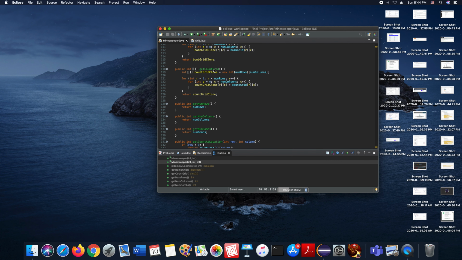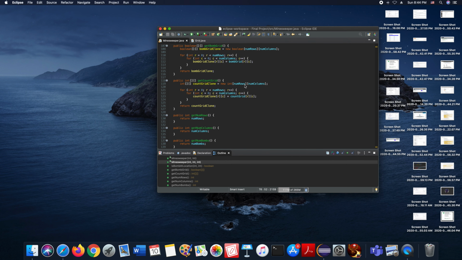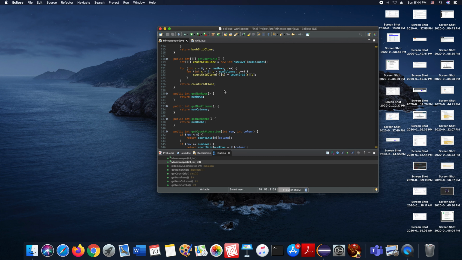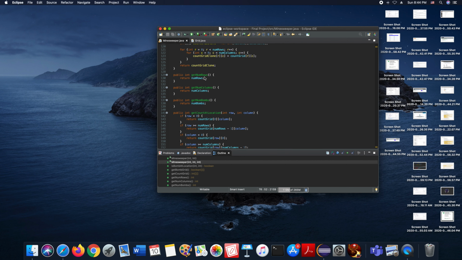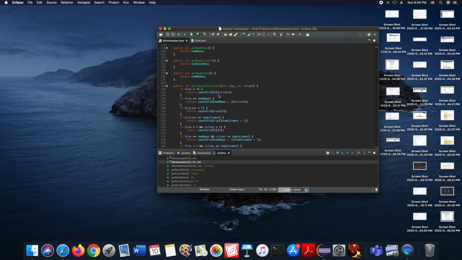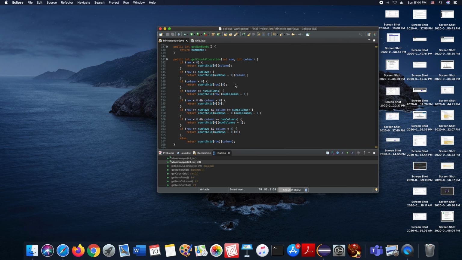The same with get count grid, but just with numbers. The bomb grid will be either true or false. This is Boolean. The count grid will be an integer from 0 to 9, I believe. Here's get number of rows. Here's get number of columns, with the array, and get the number of bombs. Here's get count location, row, column.